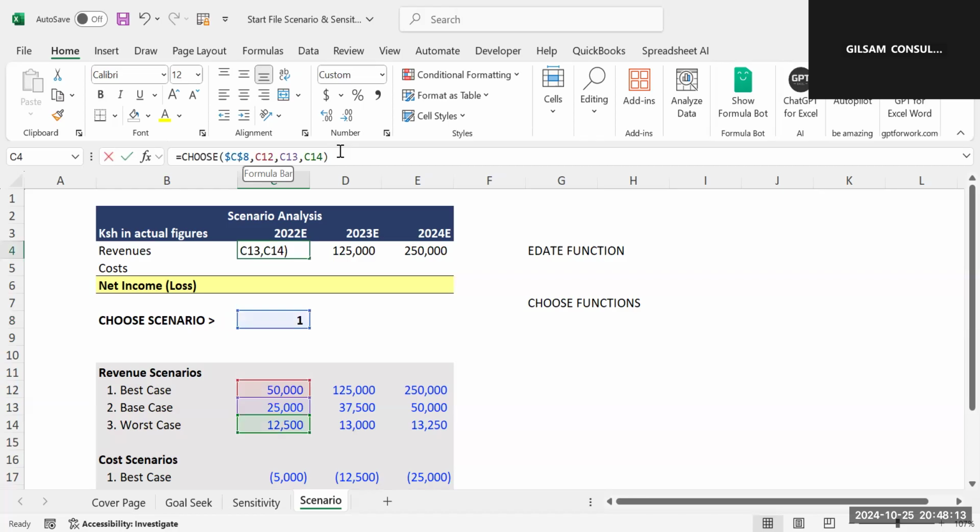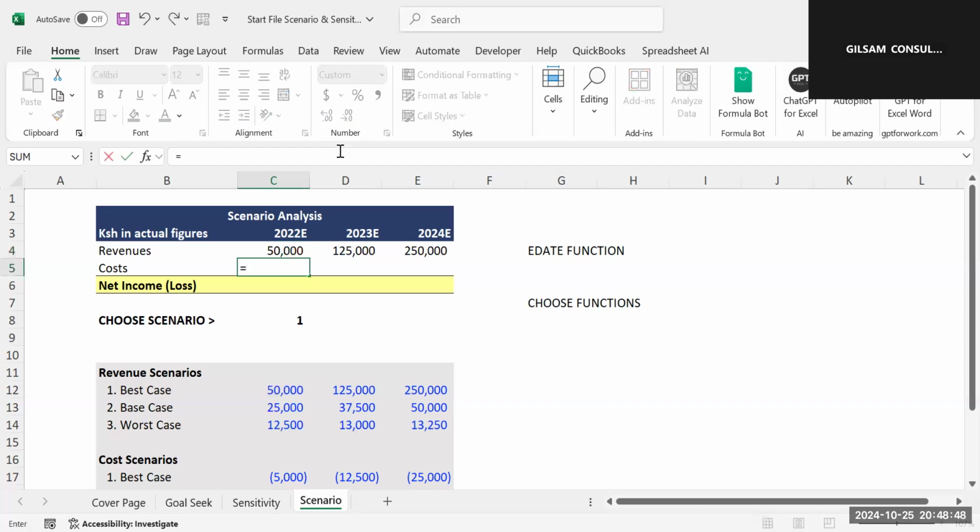Then in the formula here, I have used choose. So I will choose, and the first thing it asks me is the index. The index is the number 1 there in scenario. If you put 1 it means that is the best scenario. And then it will ask you the best scenario from which range of values. So from the best case, base case, and the worst case. So the choose formula will select from these three which is best. Enter. Then when you come to cost of sales, you use the same, equals choose function.